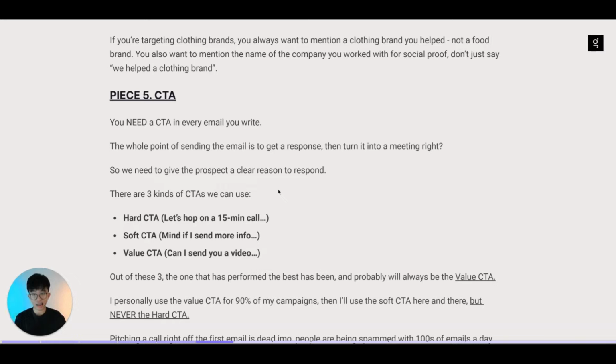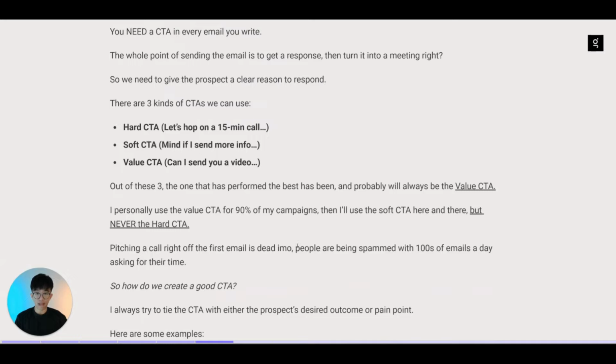The second is a soft CTA, which is "Mind if I send you more information?" And the third one is a value CTA, so "Can I send you a video of XYZ?" Out of these 3, the one that has performed the best for me to date, and probably will always be, is the value CTA. I personally use it for 90% of my email campaigns, the ones I use for my own agency and the ones I use for my clients, because it's just providing value. It's in the name, right?